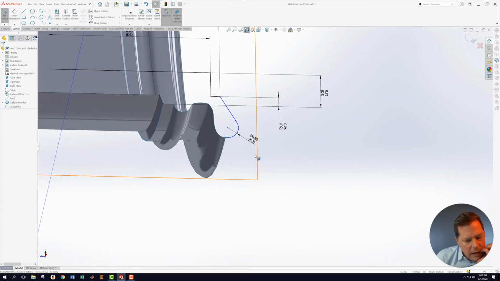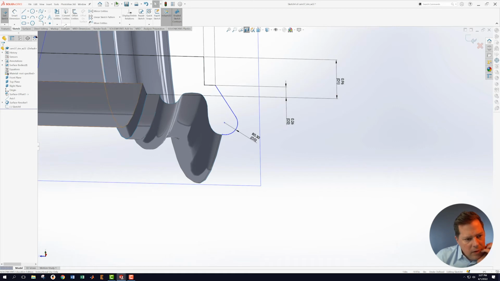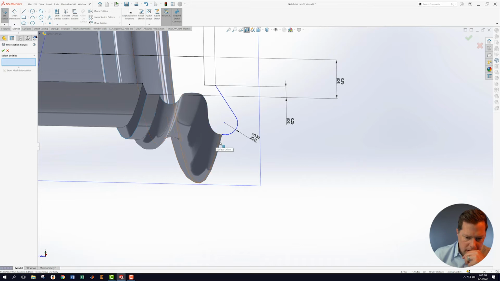So let's go edit this sketch. In this sketch, I want to convert entities. I want to intersect. Here we go. It's highlighting. What if I do this one? Okay, don't want that to happen. Clear that.